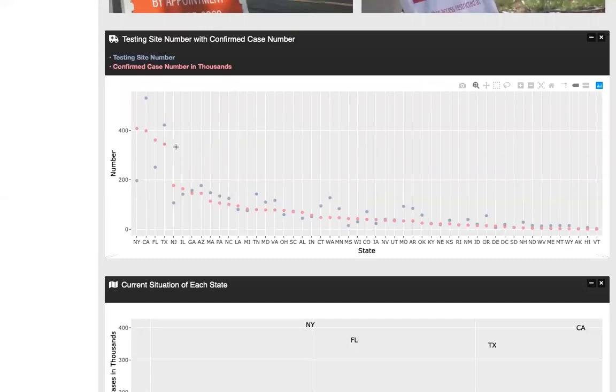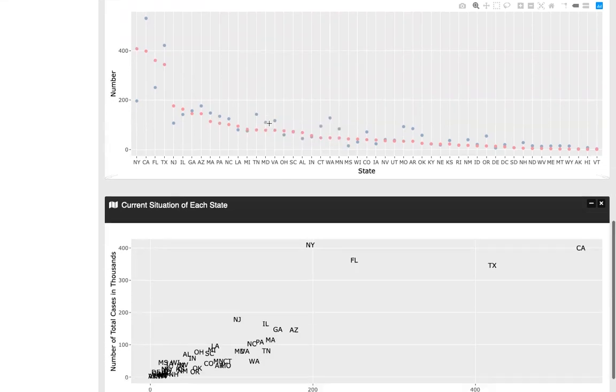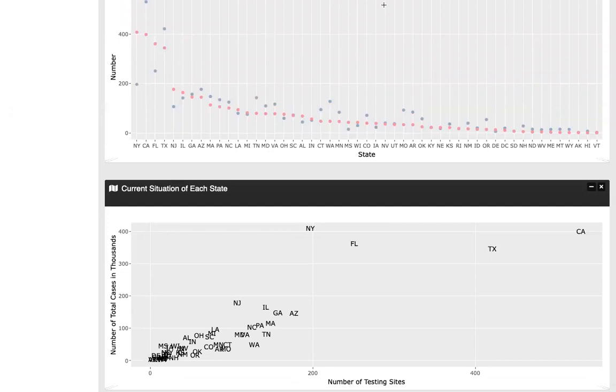From the graph, we can tell that there's a positive relationship between these two variables. As the number of confirmed cases decreases, the testing sites number also has a descending trend overall. And then Roop will discuss the third graph.